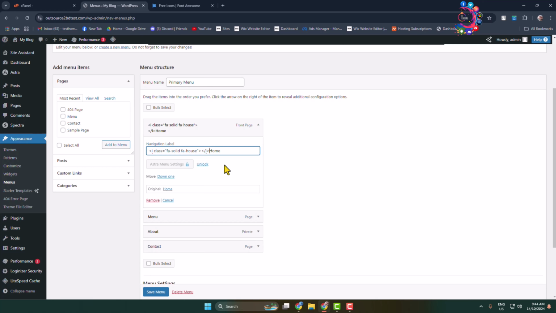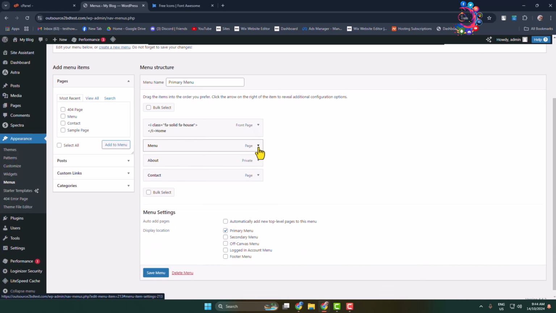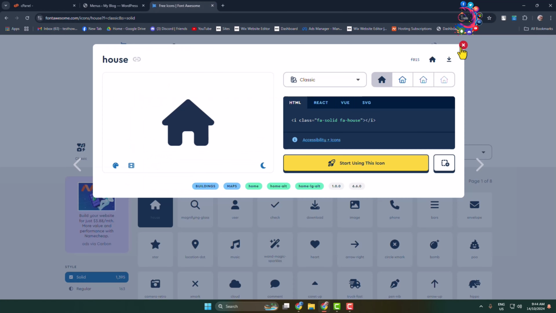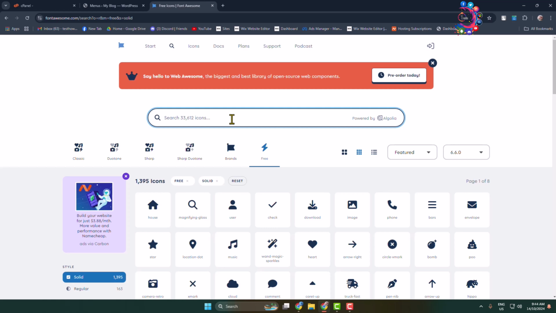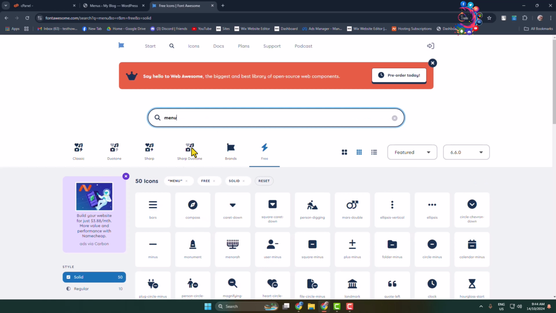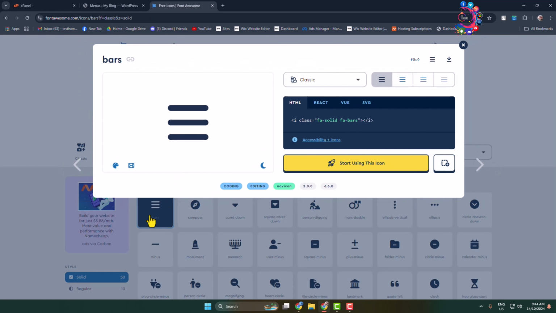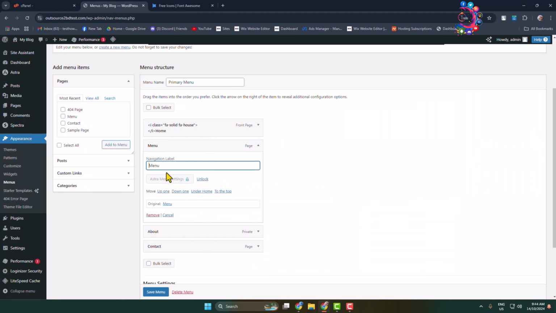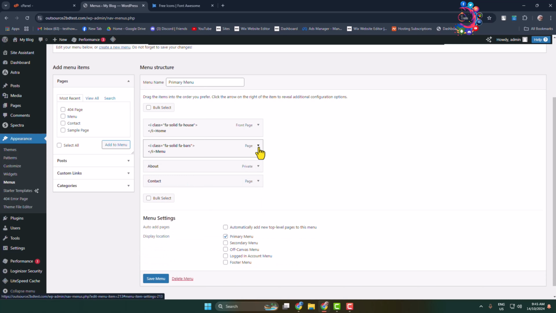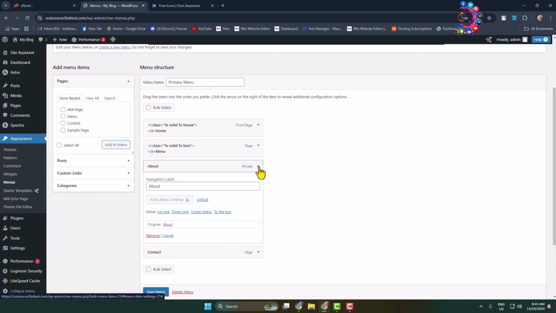And the same way I'm expanding the menu item, and let's search for menu this time, and here I'm clicking on bars and copying the bars CSS class, adding it here, and that's how. Go ahead and add all of your icons for the items.